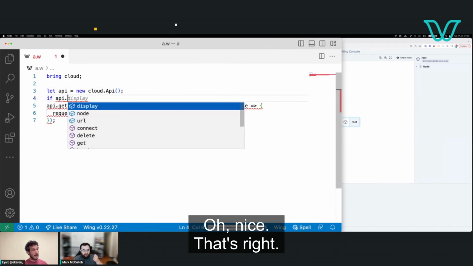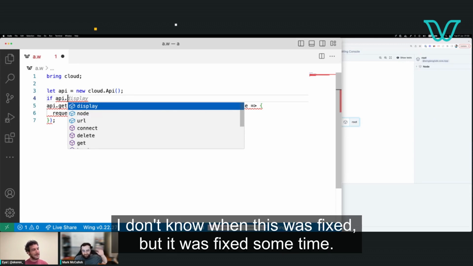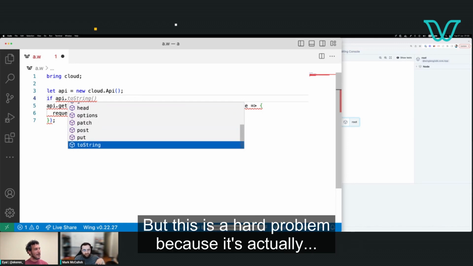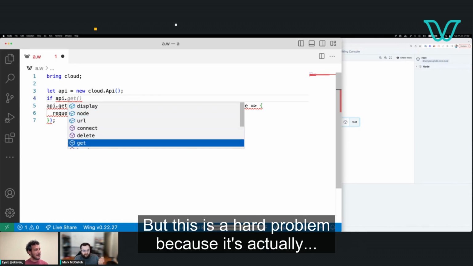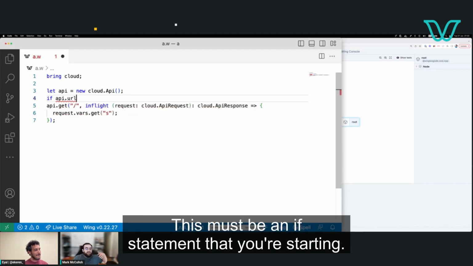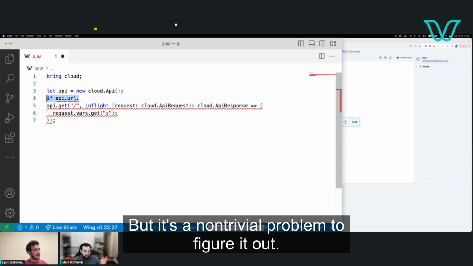Oh, nice. That's so nice. This is a hard problem, because this was fixed sometime, I don't know when. You look at a program and you think, oh, it starts with an if, so this must be an if statement that you're starting, but that's actually not it. It's a non-trivial problem to figure out.